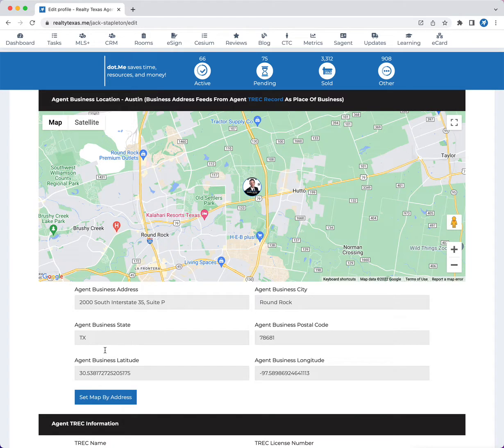And so if the address that's being displayed here is not an address that you want displayed here, then you have to go to Trek and change the place of business address on Trek. That same day, our systems will be automatically updated with the address that you have on Trek. Now, this address is separate from where your photo is being displayed. The photo is being displayed where the agent business latitude and longitude is.